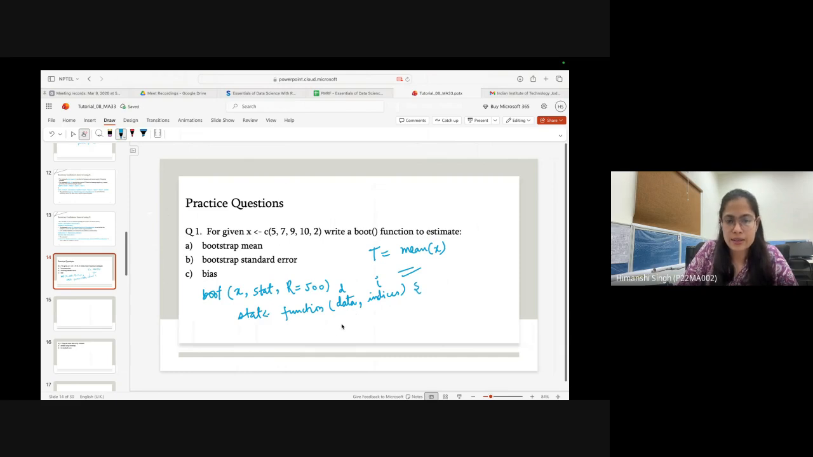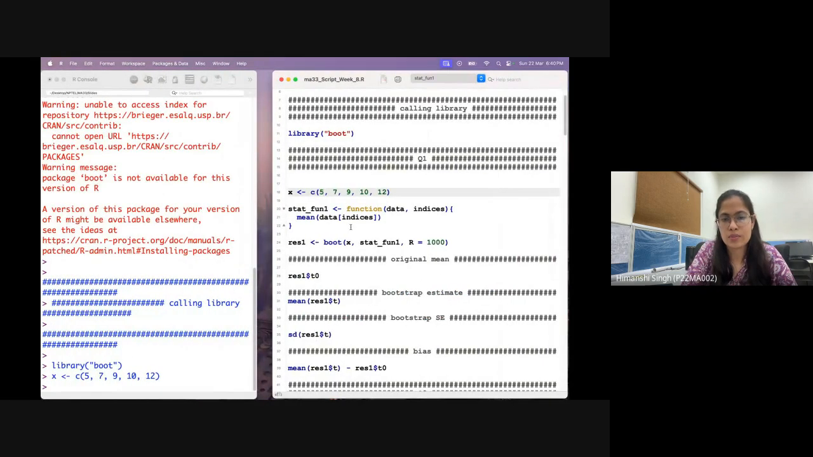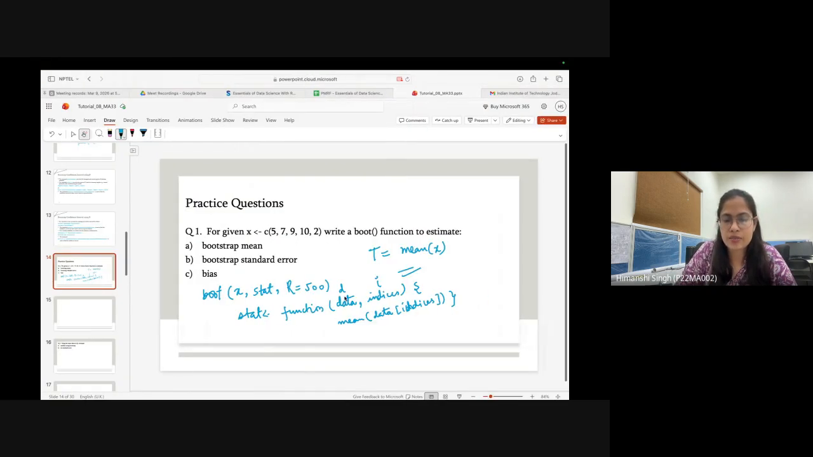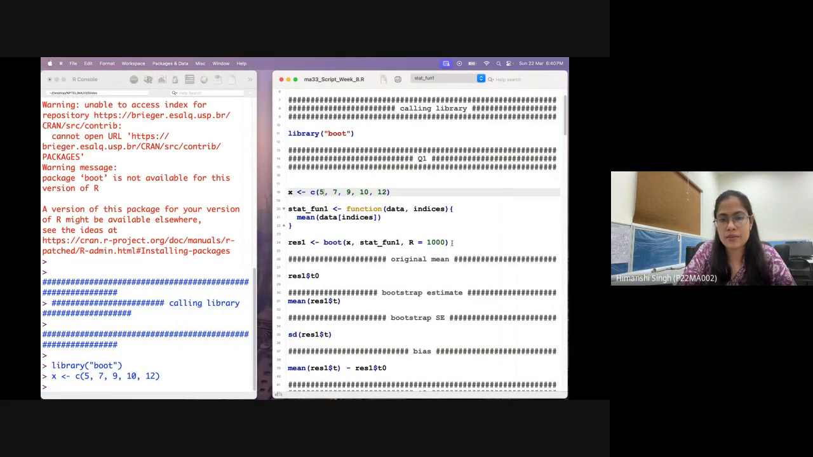Okay, and here I will write mean of data, and in the square bracket I will write indices. Okay, so the same thing. And in place of data indices, if I write d and i, then I can here also write d and i. Okay, now here I'm not passing the data, I'm passing this function in stat, in the boot function, and here I am giving the data actually. Okay, so in this way, let us see what the output is.